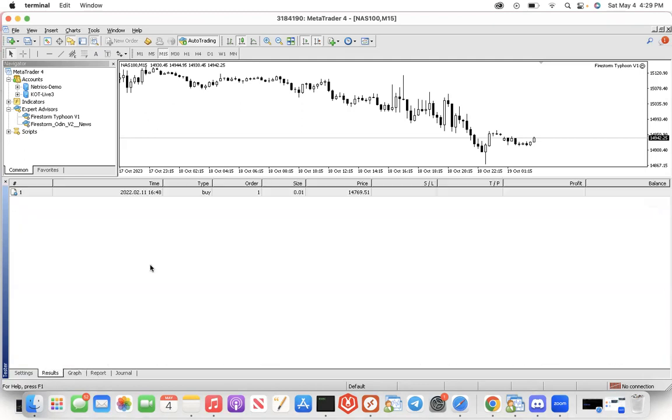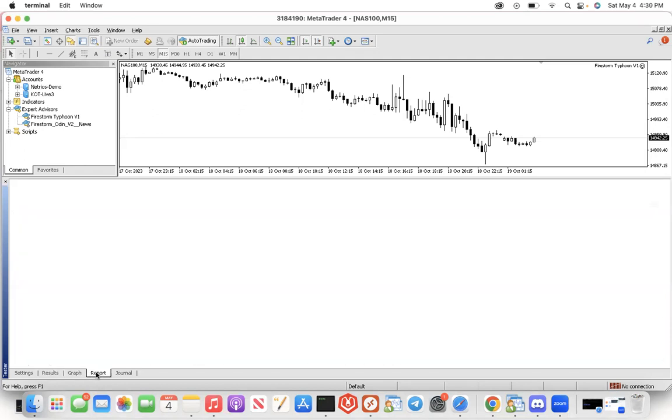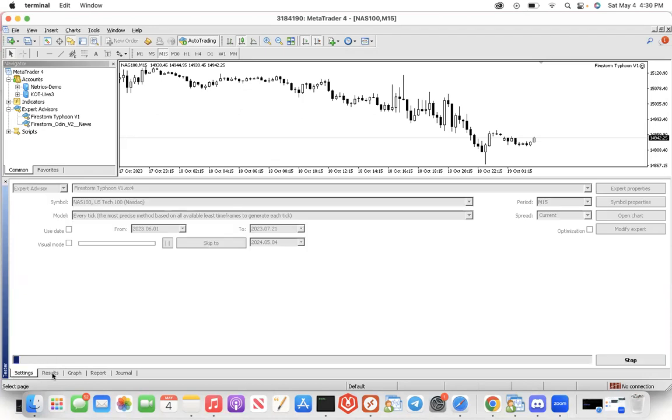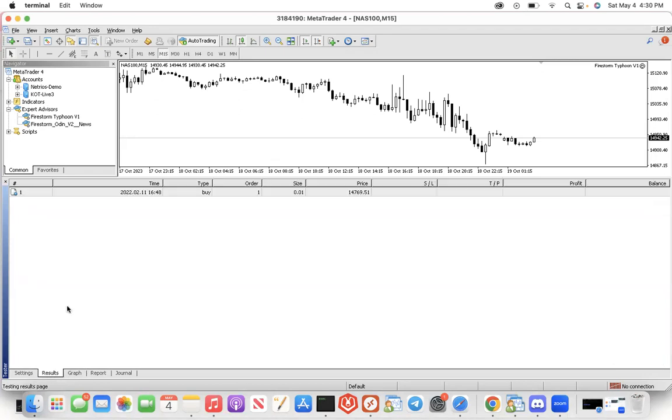If this isn't going to... Oh, it's already going. So this is just for example purposes. I didn't even adjust any of the settings on Typhoon V1, so we're just going to see how it rolls. But a lot of people were asking me if you can do this with every one of the bots, and you can, and this is how you can find really good set files.